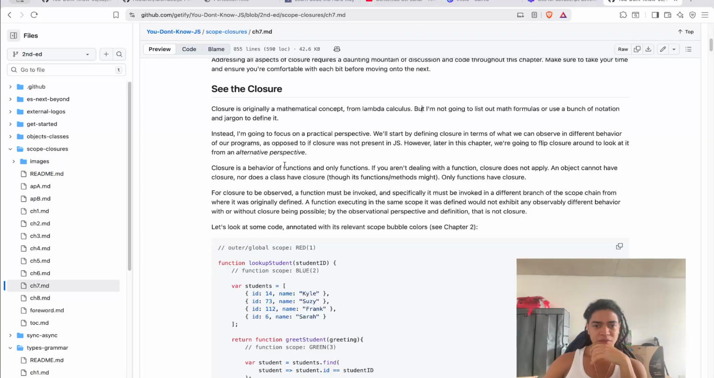Closure is a behavior of functions and only functions. If you aren't dealing with functions, closure does not apply. An object cannot have closure.